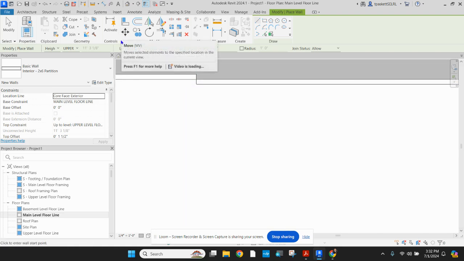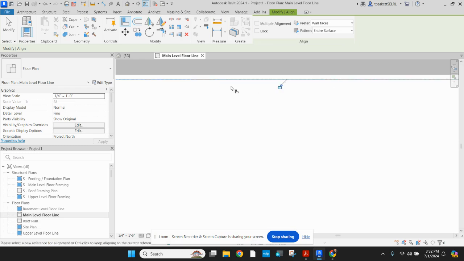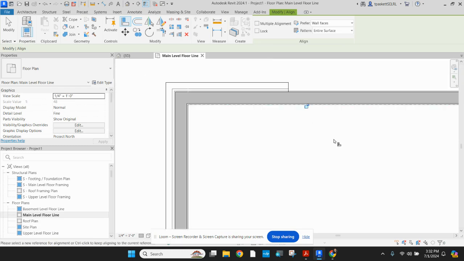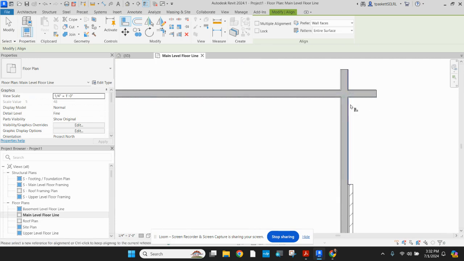This is where the align tool comes in place. I do align, select the wall that's good, and the wall that needs to go to it. And now it's a nice straight line. Cleans it up really quick and easily. And technically I can do that here with these.